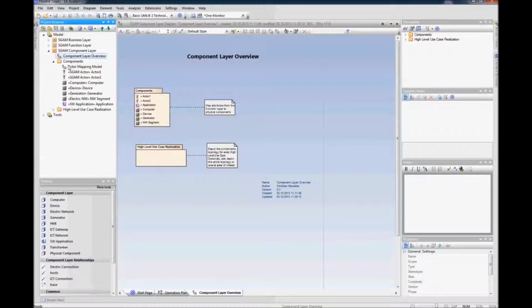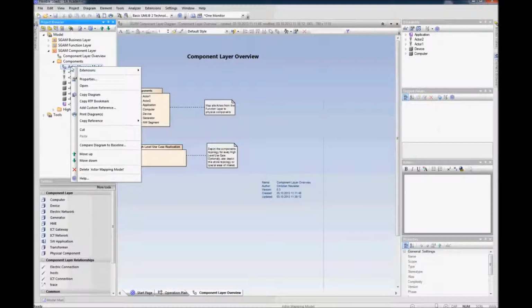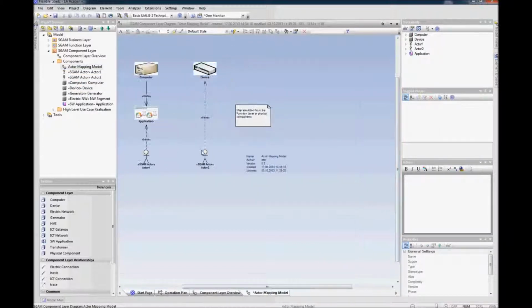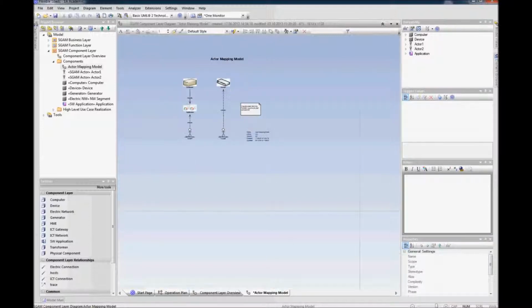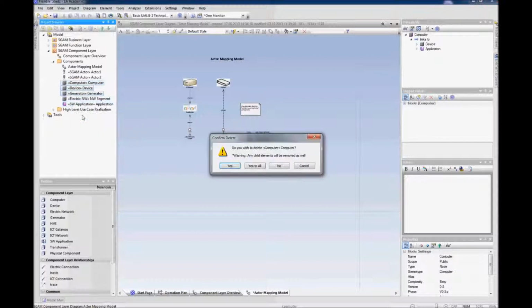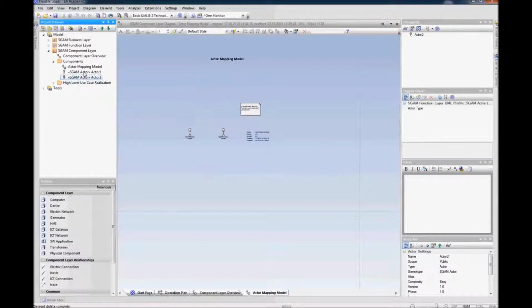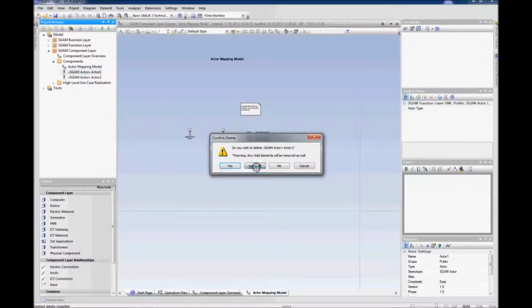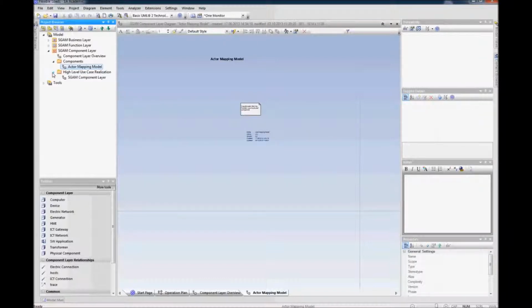Okay, so the wizard creates a package for us, and this package already has a few elements which show us how to use. So here we get an actor mapping model. Let's open it. This shows us mapping of a few test actors to some devices. So what we do is we delete all of them because we don't need them. We have our own elements. Okay, this we leave for now.